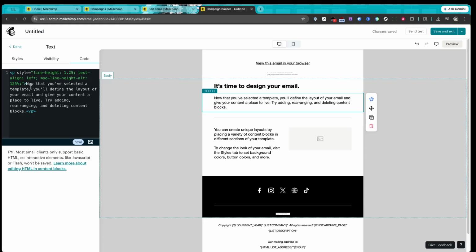In the HTML editor, look for the opening paragraph tag, which will look something like P. This tag marks the beginning of the text you want to modify. To add an indentation, you'll need to insert a small piece of code inside this opening tag. Simply type style margin left 50 px within the tag. So it looks like this, P style margin left 50 px.